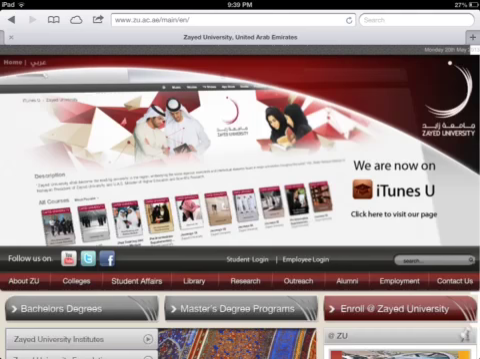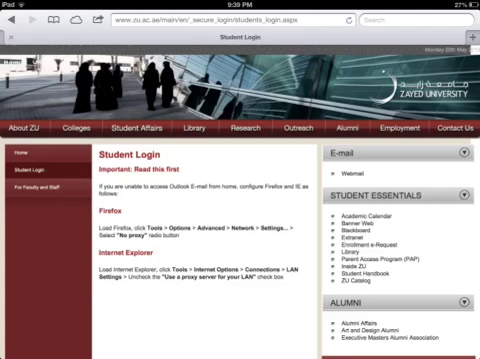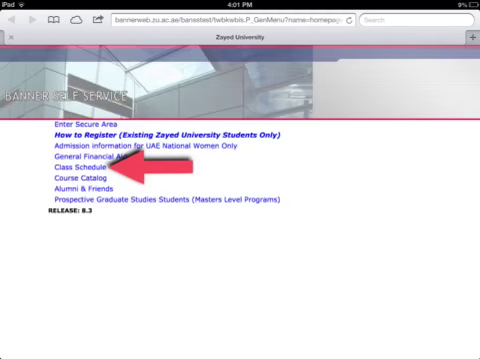You will first need to log in to Banner. To get there, you can go to the ZU homepage and click on Student Login. From the Student Login page, you will see a link that says Banner Web. Click on that. This is the homepage for Banner Self-Service. To look up the class schedule before the registration period begins, you can click on Class Schedule.